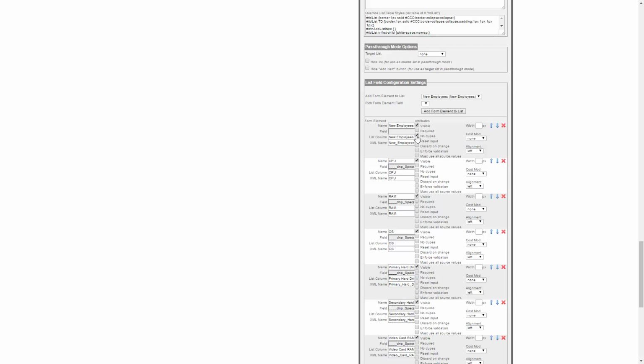Enabling the must use all source values option will require the user to add one of each item in the new employees question to the list builder. This option is only available for radio buttons and select lists. That is, web controls that have a fixed set of options where the user can only pick one option at a time. So we'll click Must Use All Source Values. We'll close out of this Advanced Options panel and save our form.